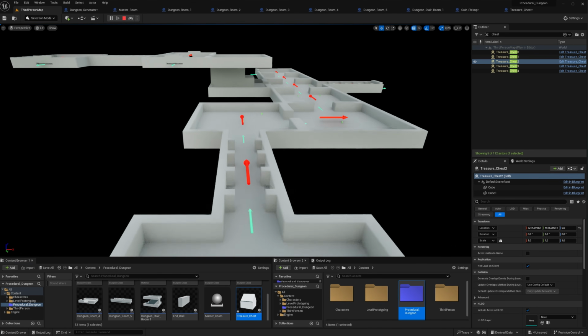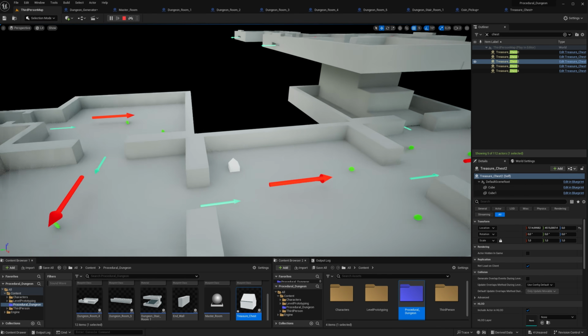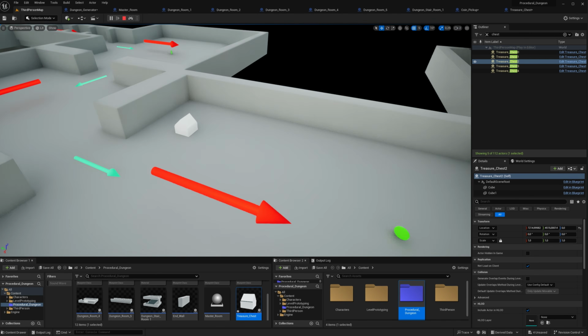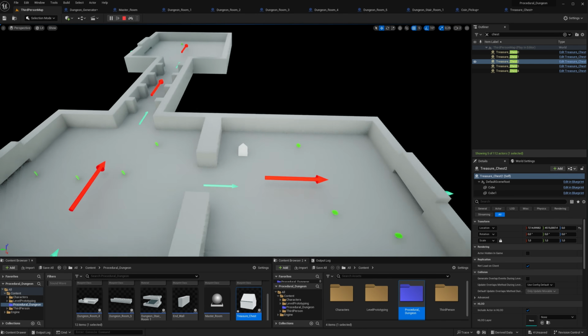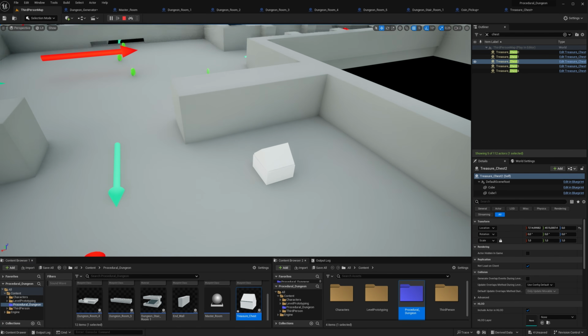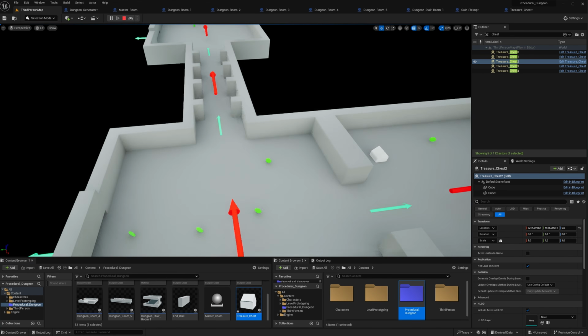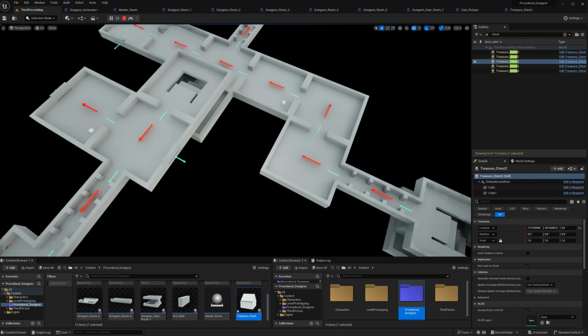Do we have anything above? We also have things above, on the second floor. We even have on the third floor too. Look at this. This is how you spawn random stuff in your dungeon.